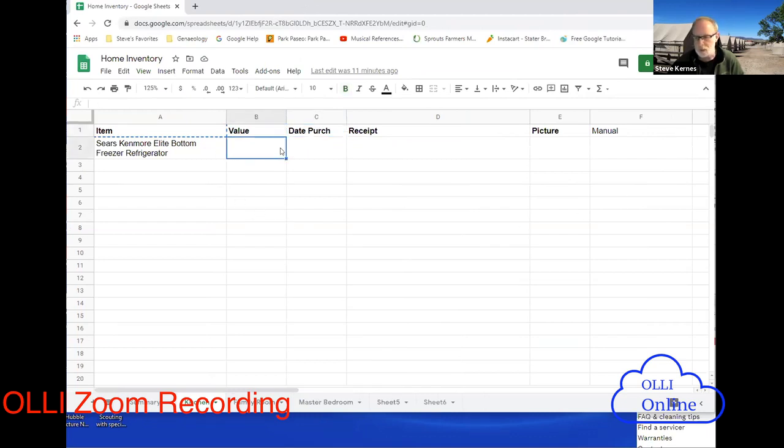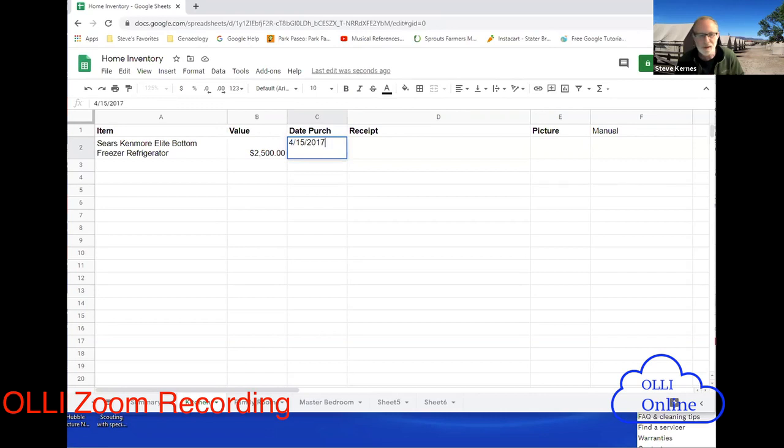First thing I'm going to do, and these are not real numbers, I'm just putting the information in here to give you an idea, is identify that I purchased this refrigerator for $2,500. I purchased it on April the 15th of 2017. If I had a receipt, I could make a picture of it and paste it here, but I'm going to show you how to do that a little bit later.